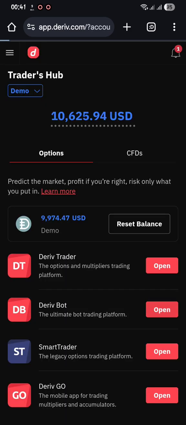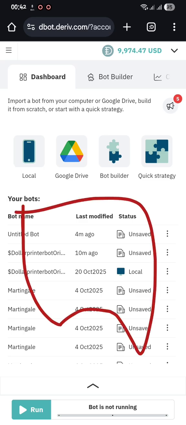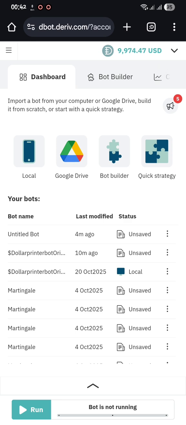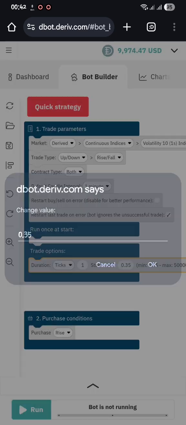So I'll open the Deriv bot, and then this is the Deriv bot dashboard. On this dashboard, if you have been using some bots, you will just see them here. As you can see, we have some bots here. Now, I just proceed to bot builder, where I will access the bot that I have been using, or just the custom bot that Deriv sets for me.